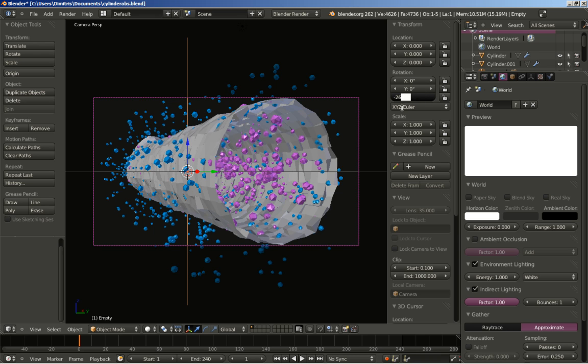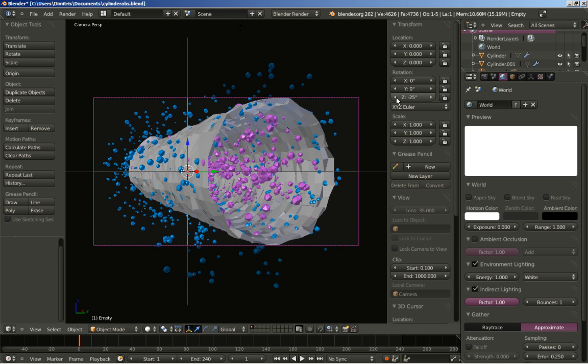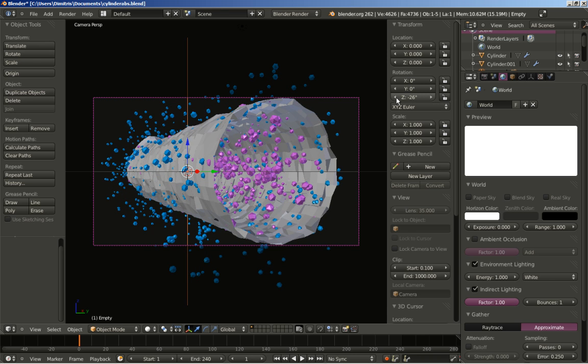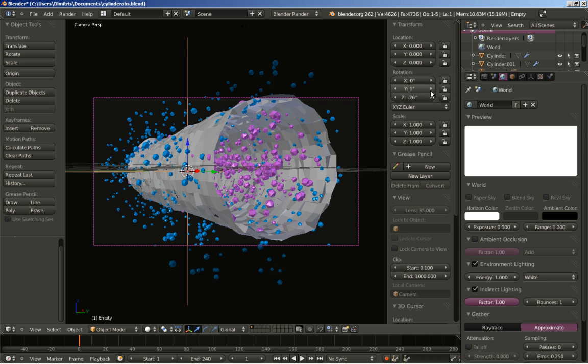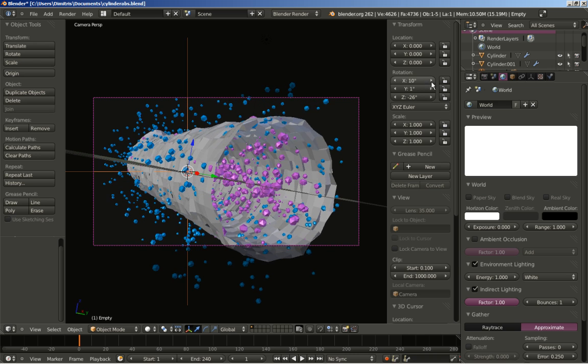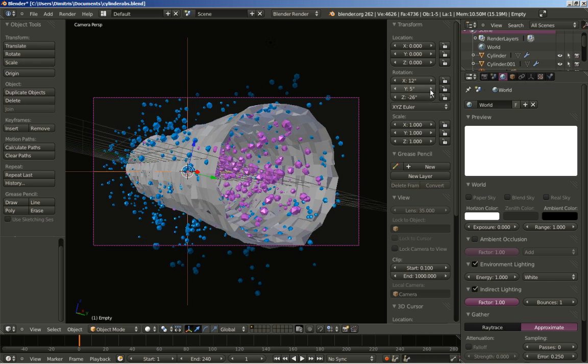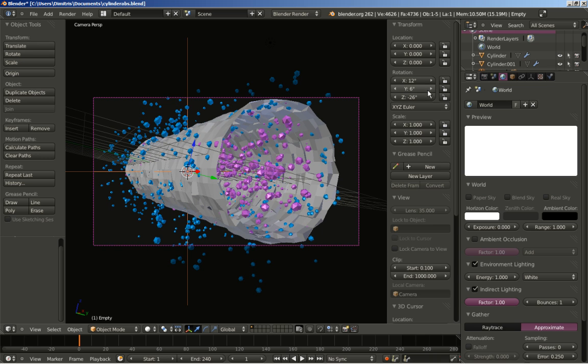Let's set it to -24, or let's set it to -26. Yeah, and I'm also going to change these values a bit just to make it look slightly more interesting, and we're good at about there.